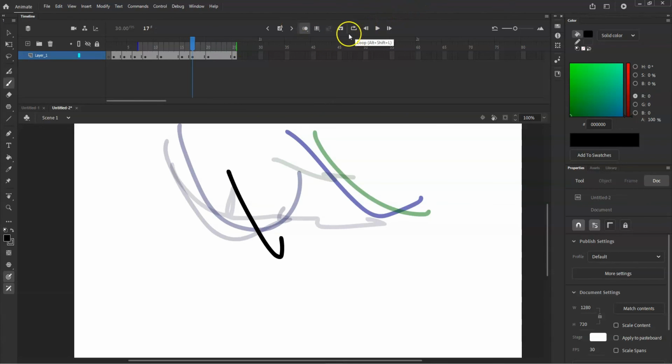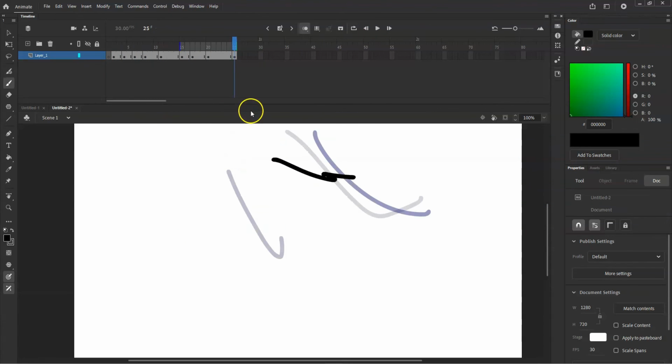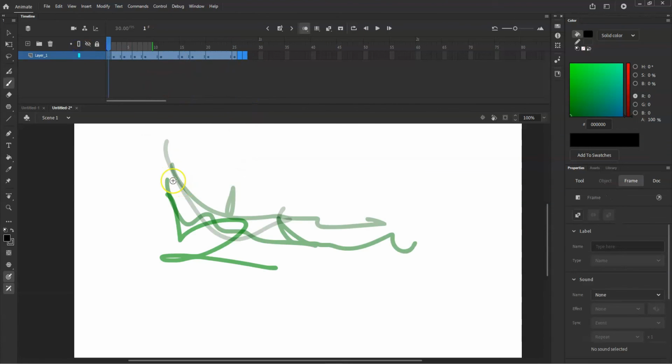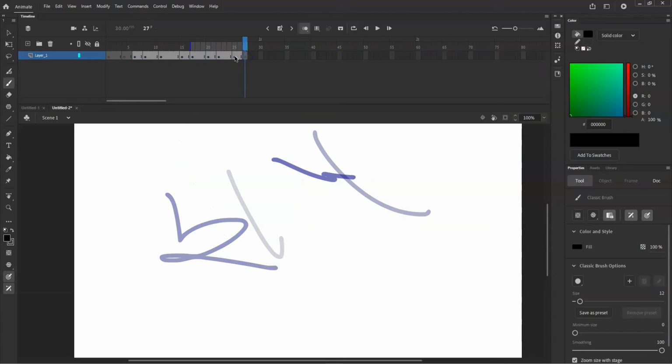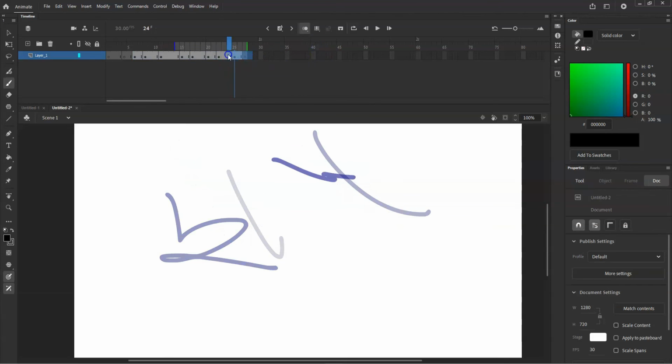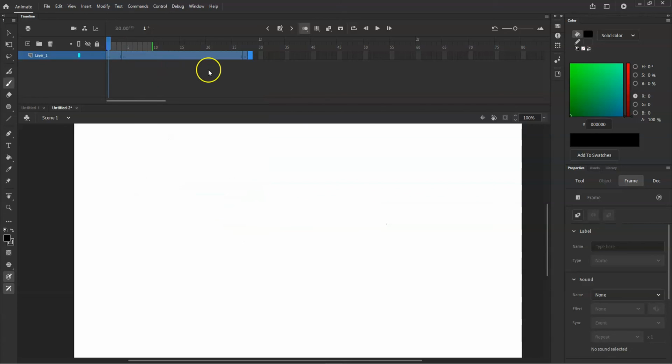Then here you have the loop button, which loops the project. All the buttons up here are pretty self-explanatory. The play button just plays all the frames. Right. Now let me delete this. Please let me delete this. Alright, there we go.